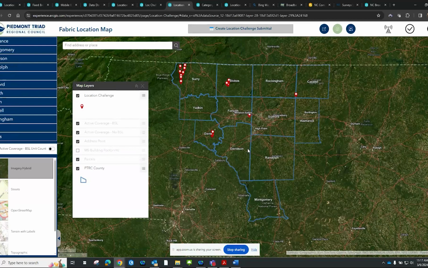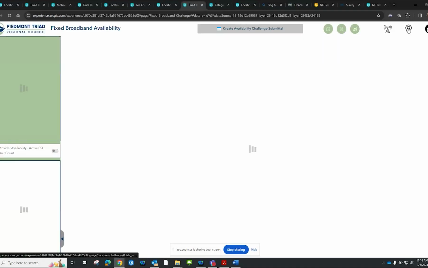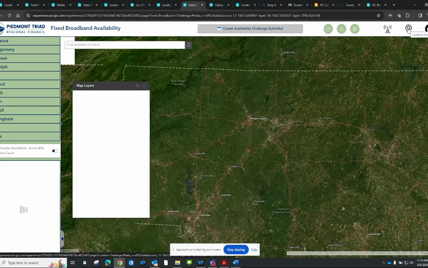But let's take a little deeper dive into fixed availability. One way of getting there, a shortcut, is up here with these buttons that I showed earlier. Or I actually might not have showed these earlier. But I have little shortcut buttons for mobile availability and fixed availability. So you just click on that, and that goes to fixed availability.